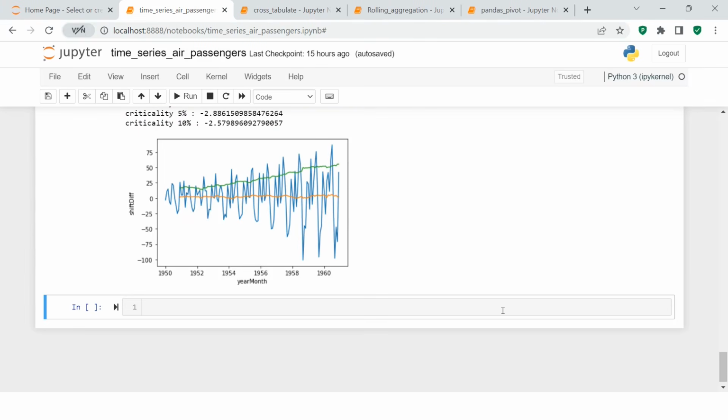Now let's move forward and do another test. Before we move forward, let me just create a subset of the data again, and here I would just say passengers.